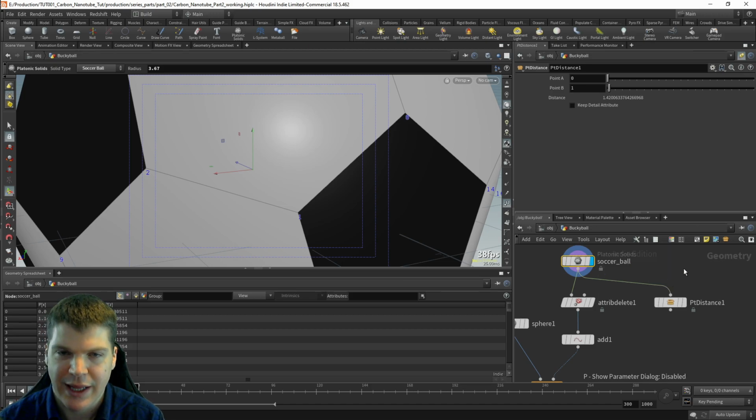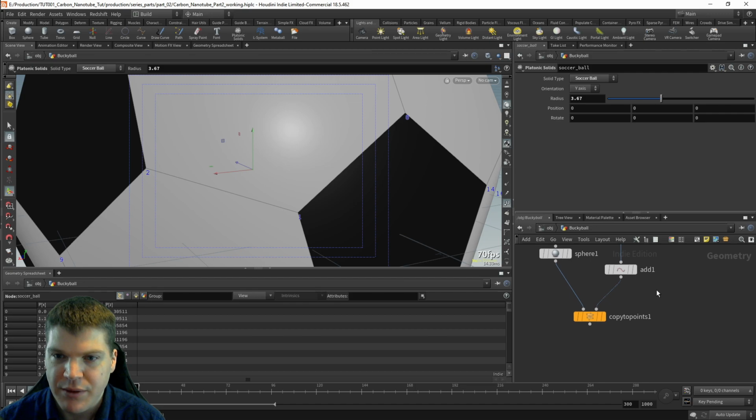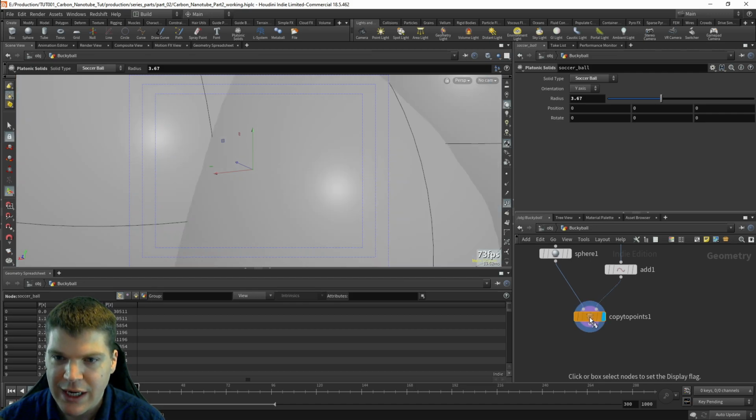I can hit P to hide that parameter pane again, and I'll make sure to unpin this so that when I click on other nodes, I get the parameter pane updating. So let's check out our spheres again. Let's go down to the copy to points, hold down R and click on it to put the display flag on there.